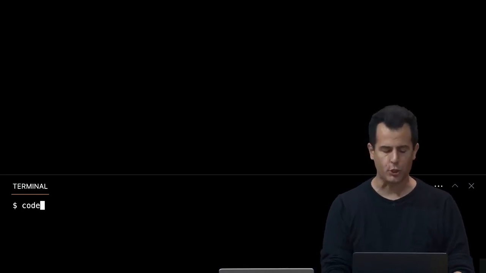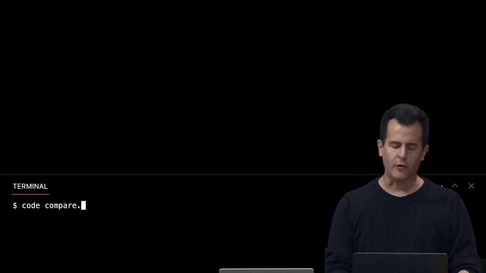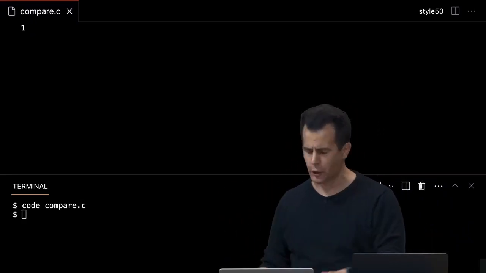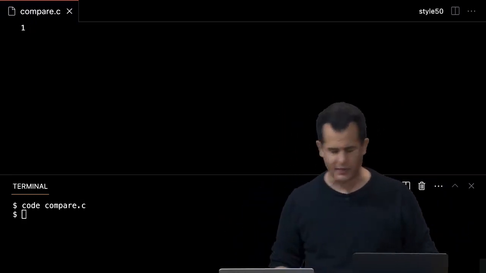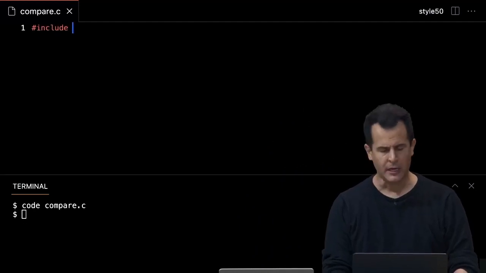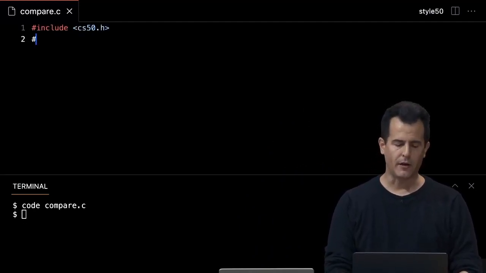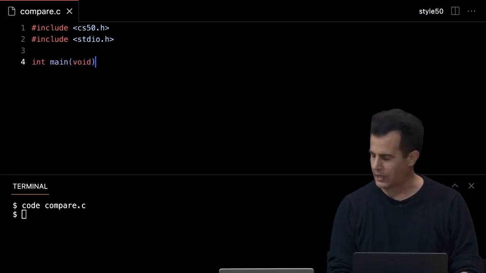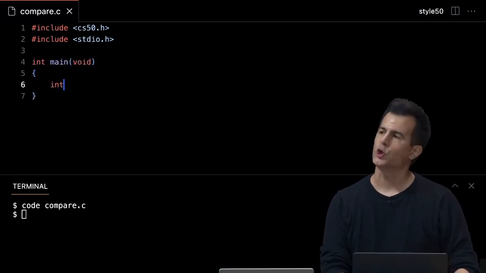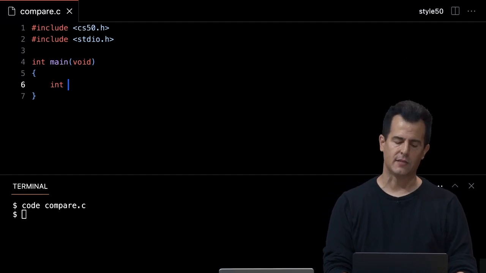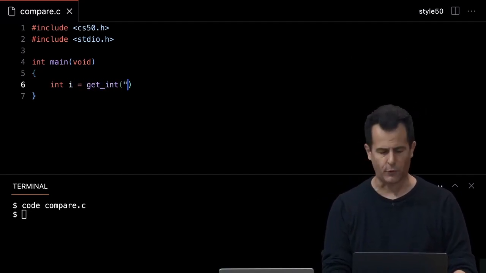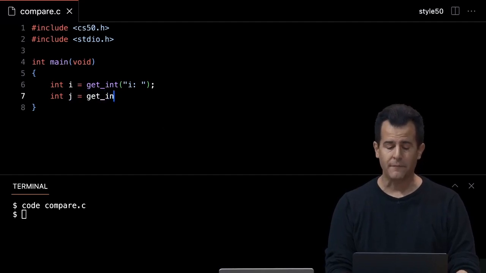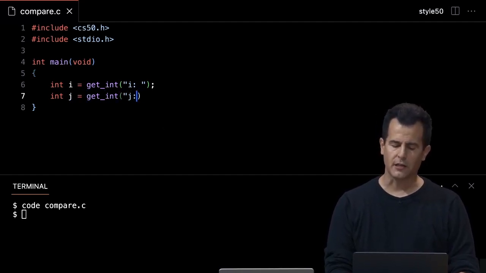Let me go over to VS Code, and let me create another example called compare.c, whose purpose in life in a moment is going to be to compare values in kind of a very weak one way too. So let me go ahead and include cs50.h. Let me include stdio.h. Let me do int main(void), no command line arguments. And in here, let me just get two integers using get_int as follows. So get_int, and we'll ask for i. Let's go ahead and get_int and ask for j, just so that we have two things to compare.